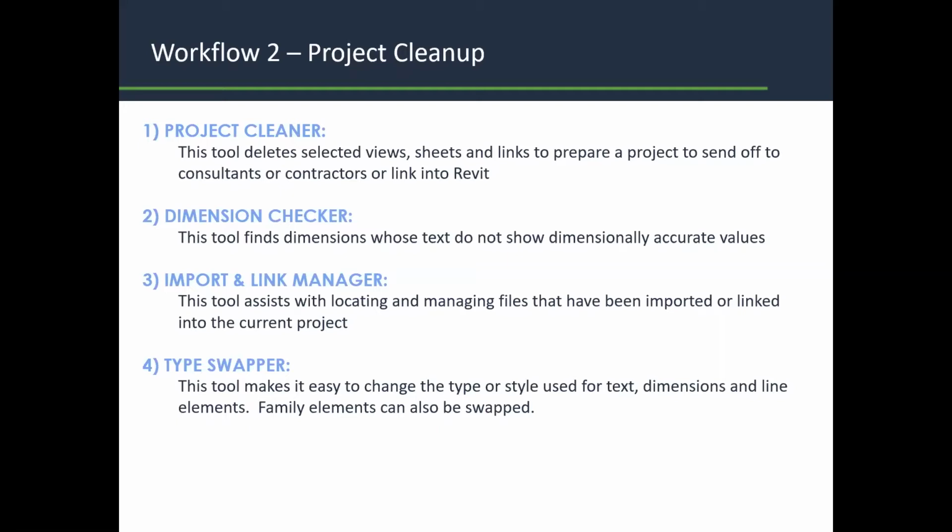Third tool we'll take a look at is the Import and Link Manager. So this tool assists with locating and managing files that have been imported or linked into the current project. So as you already know, Revit has a link manager built into the product, but it does not have any way to track imports. So this tool combines both links and imports into one single dialog. In addition, this tool will allow you to modify an AutoCAD import to an AutoCAD link. So in general, we feel links are better than imports for Revit file maintenance.